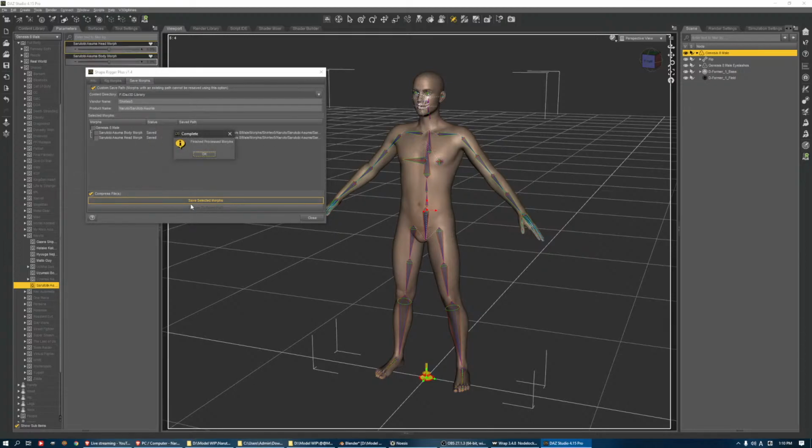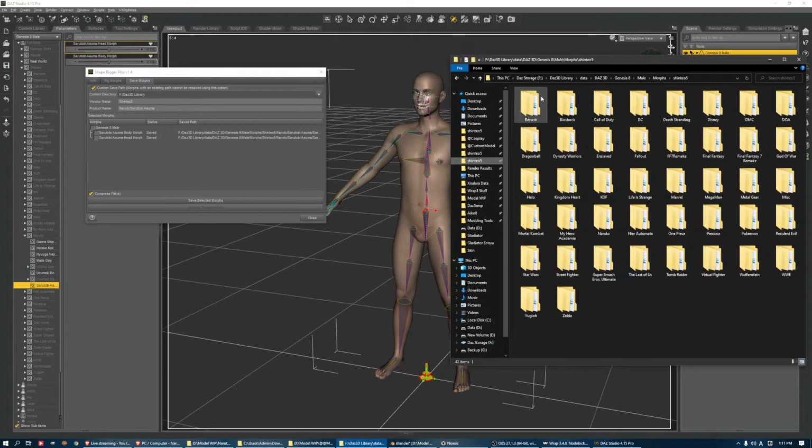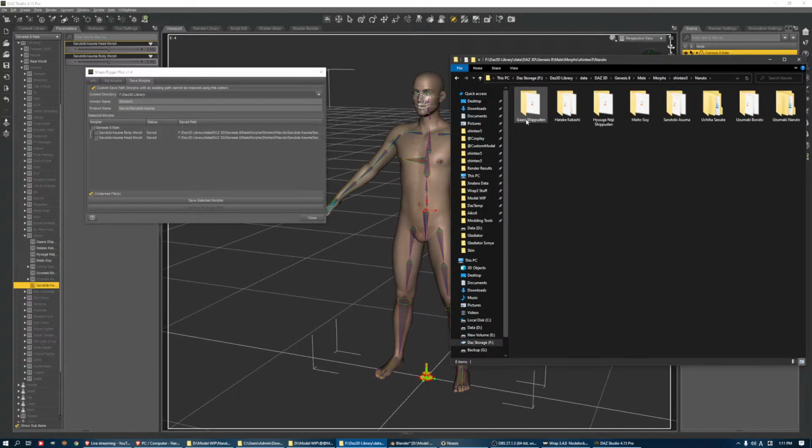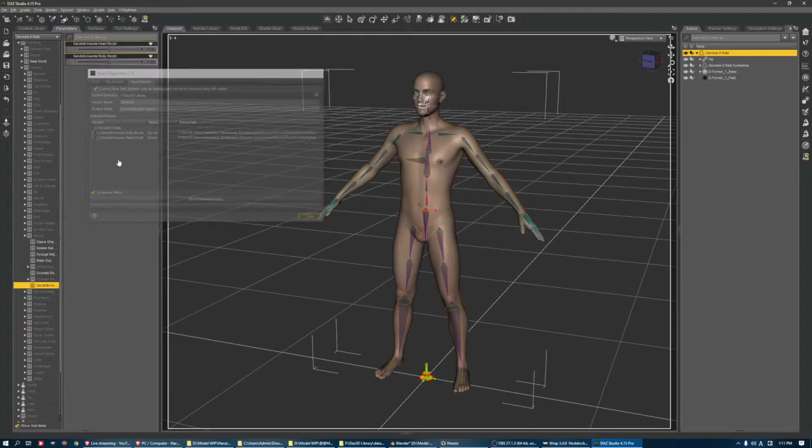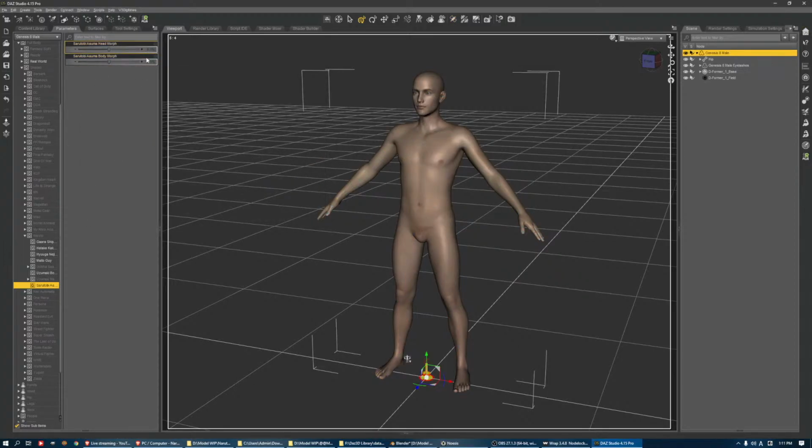And save. Okay, so if you go to the Genesis data, this is where I keep the morph. It will be shown under Genesis 8 Male morph, then my username and Naruto, which is here. So this is where your morph data will be kept. When you want to share it out, you will need to include these files as well. Okay, so done.